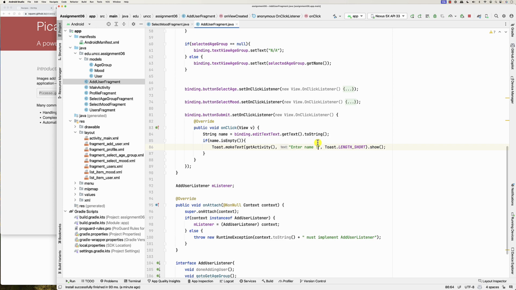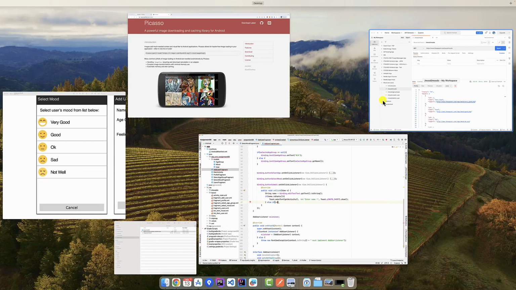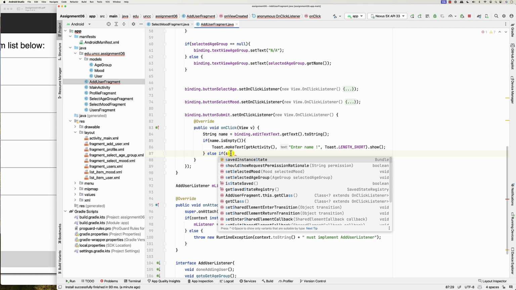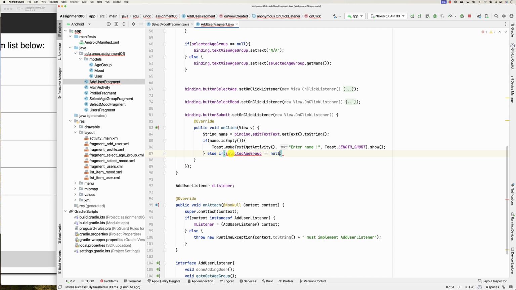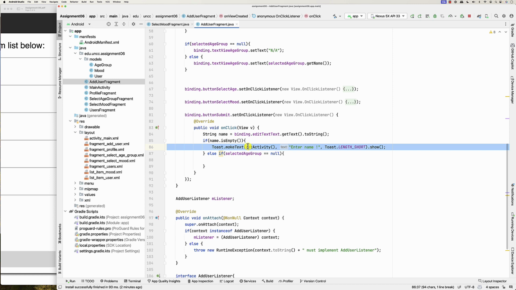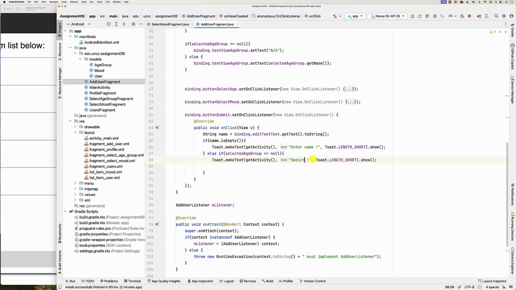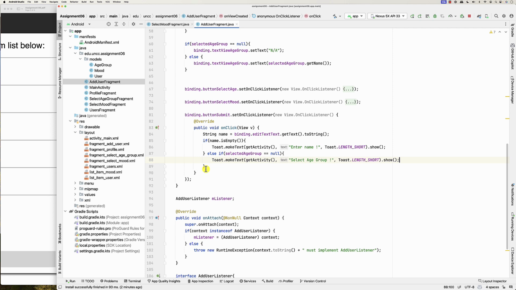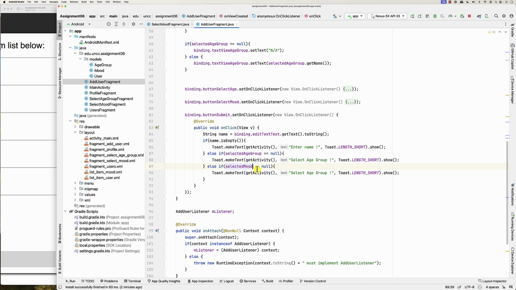All right, do else if selected, which one is first? Let's say age. Okay, so if selected age group is equal to null, I'll do something, and similarly we'll show a toast message, select age group. All right, so that's this. And similarly, the mood, selected mood, select mood. Okay, so we have that. Else, everything looks good. We can go ahead and make the add user. So basically, now here we need to call the API.